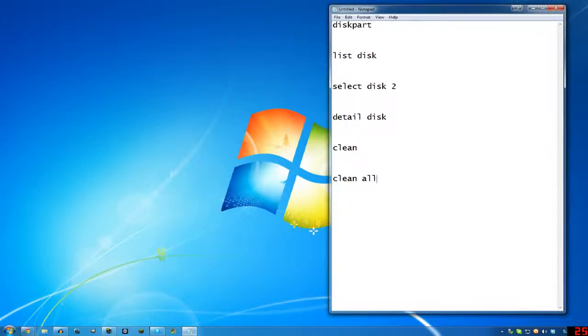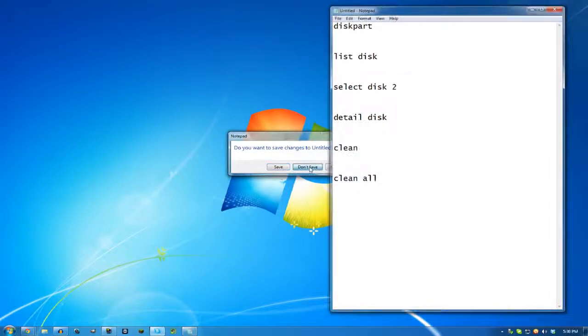What I did, I would do it in this order. I would type clean, and it says that it cleans it, and then I type clean all. You get a flashing cursor. You unplug your flash drive, plug it back in, and Windows is able to format it full size. That's what worked for me.